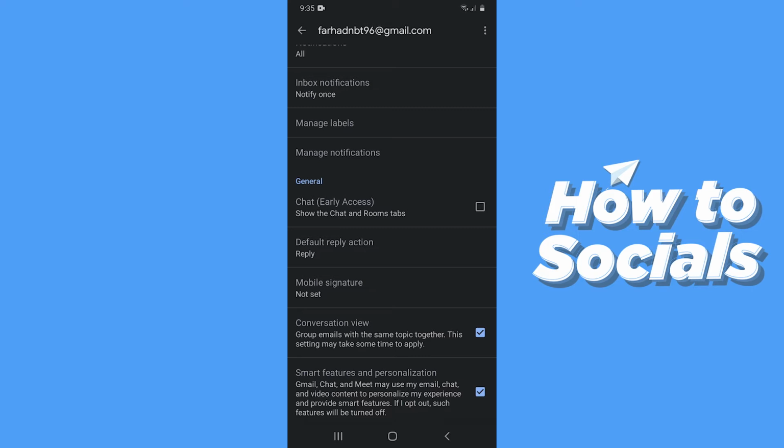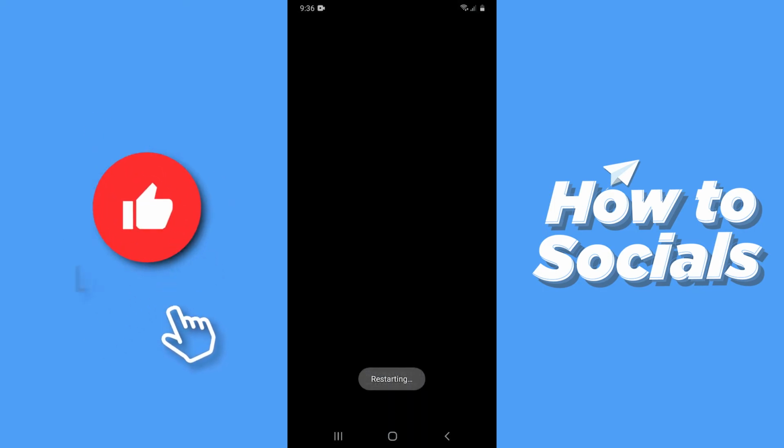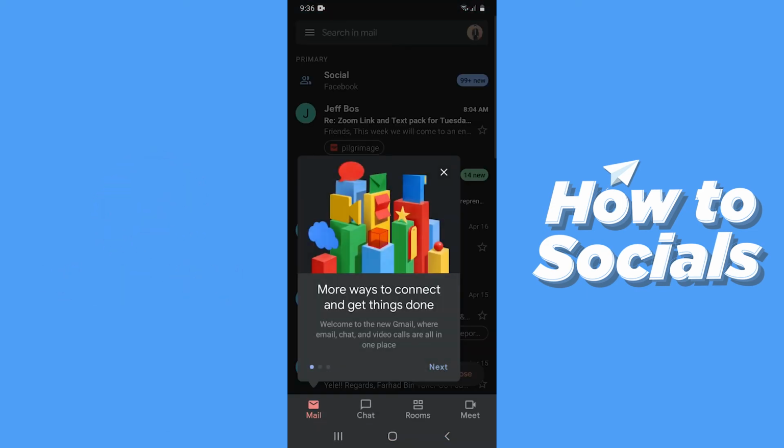Now to get the Google Chat, all you have to do is tap on Chat to enable this feature and then tap on Try it. But you have to remember that Google Chat is a new feature, so you might experience bugs and other issues. And the new interface of the Gmail app will load.